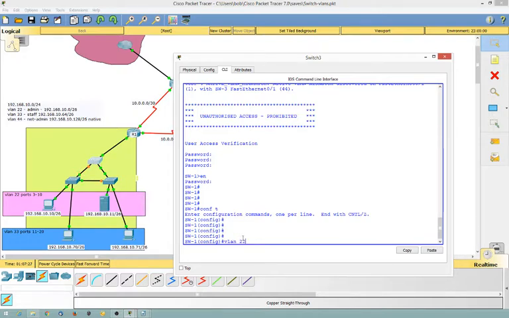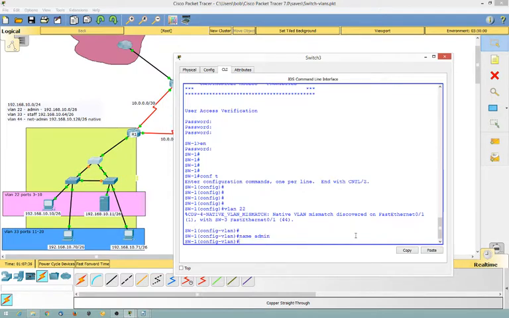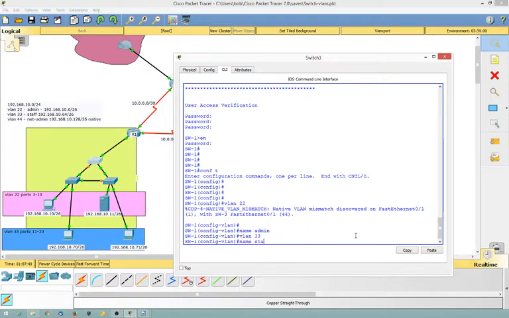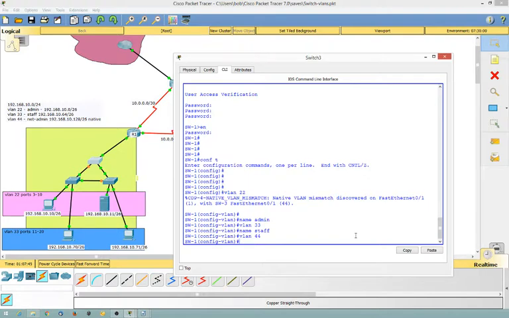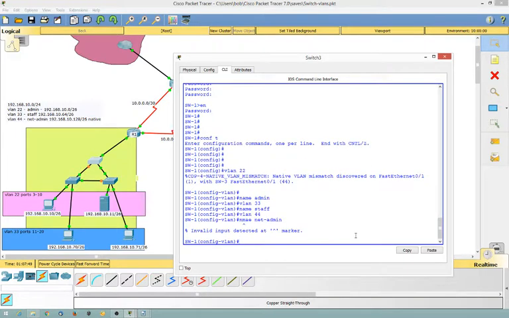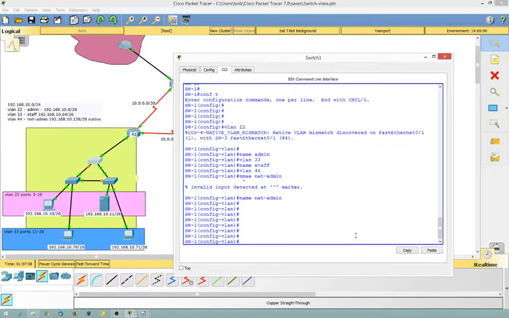So VLAN 22 was popped up with an error there. So name is admin. VLAN 33, name is staff. VLAN 44, name net admin. Ah, got that one wrong again. This time not as bad, eh? Name net admin. Okay, let's exit that.